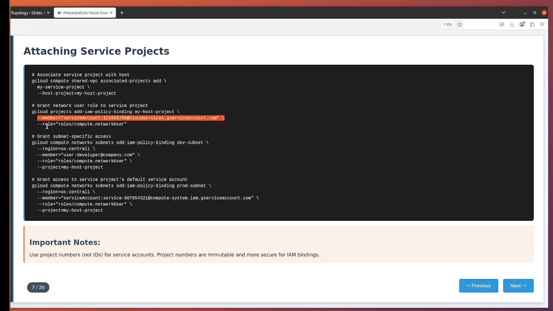Notice how we scope the binding to specific subnets. This gives you granular control. Different teams can access different network segments based on their needs.